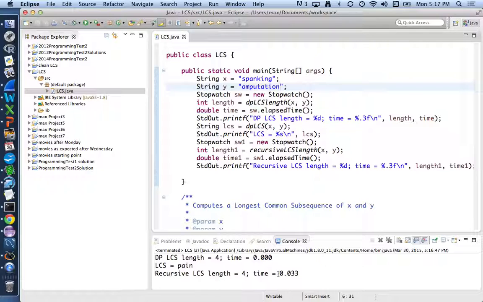So that's how I would develop this code, and I recommend you do the same process for the global sequence alignment problem.